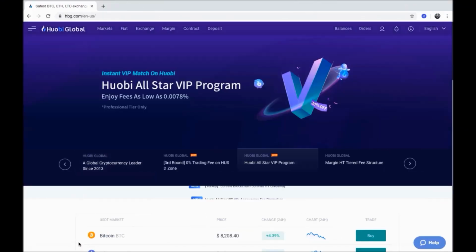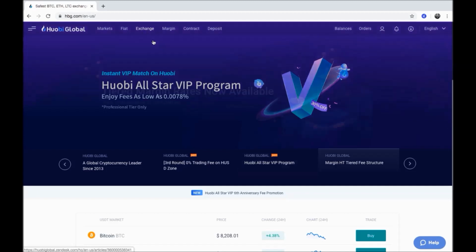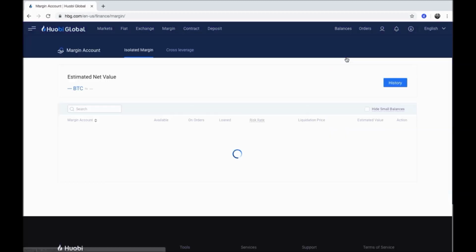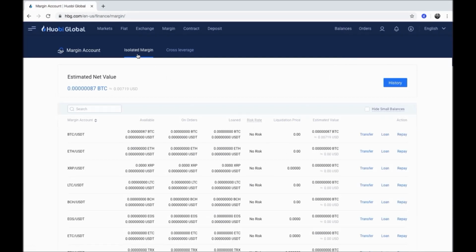Let us try it on Huobi Global website. Here we have option of exchange and margin. Go to margin account. Here we have option to choose isolated margin and cross margin. We already select isolated margin.